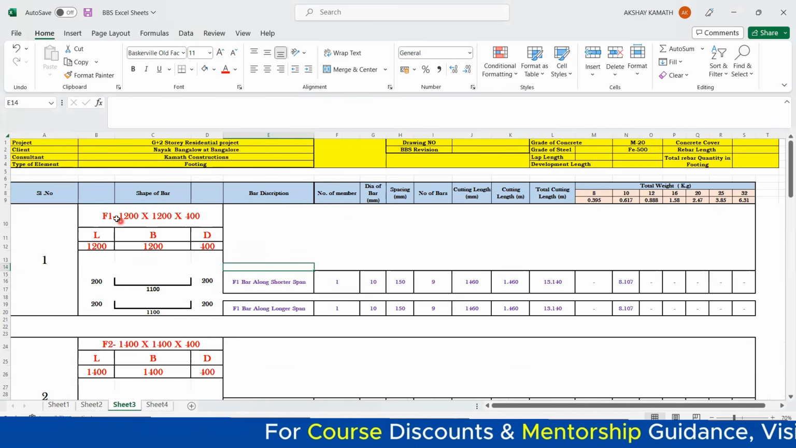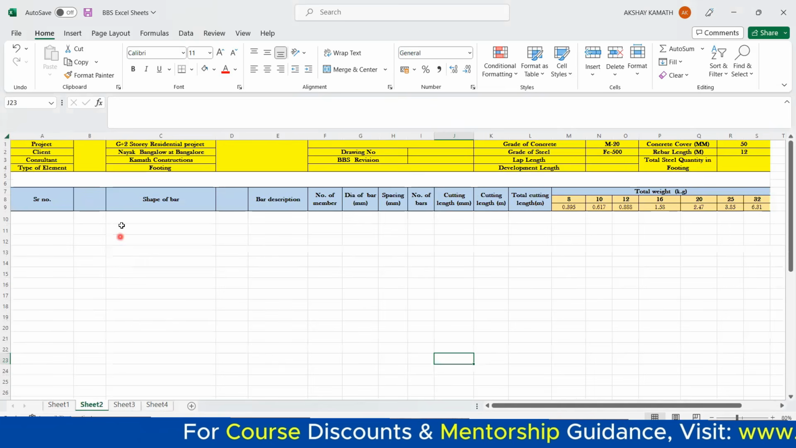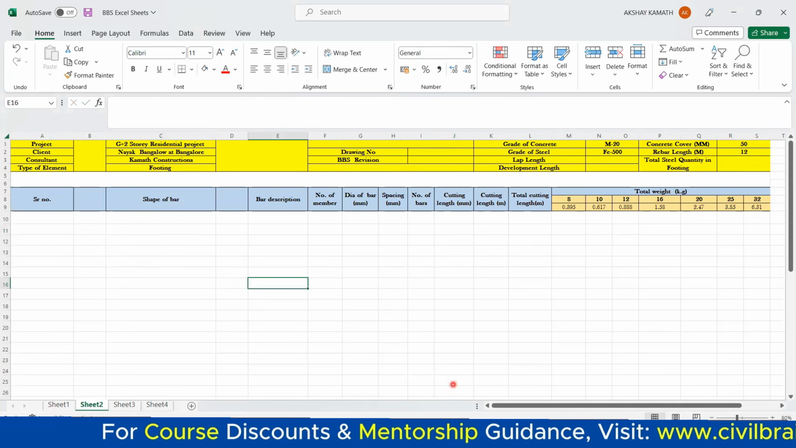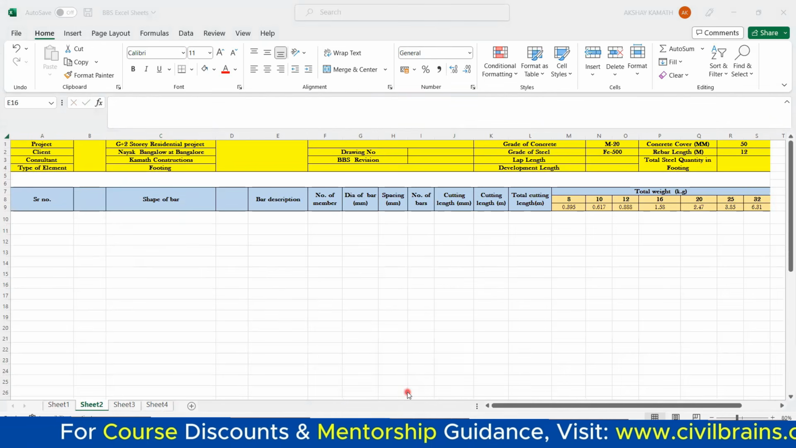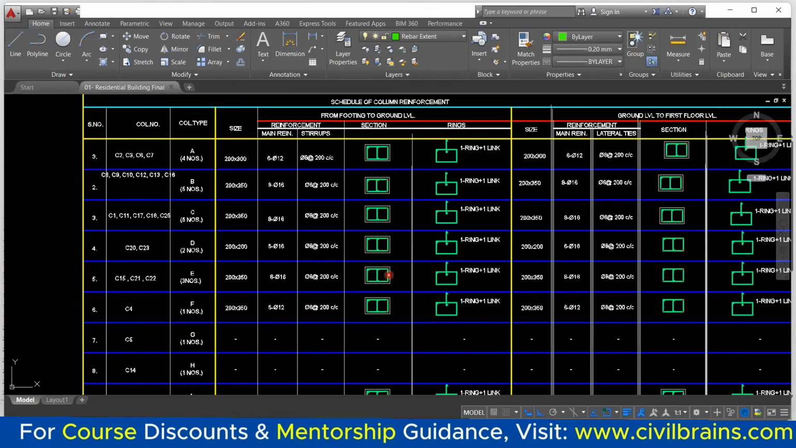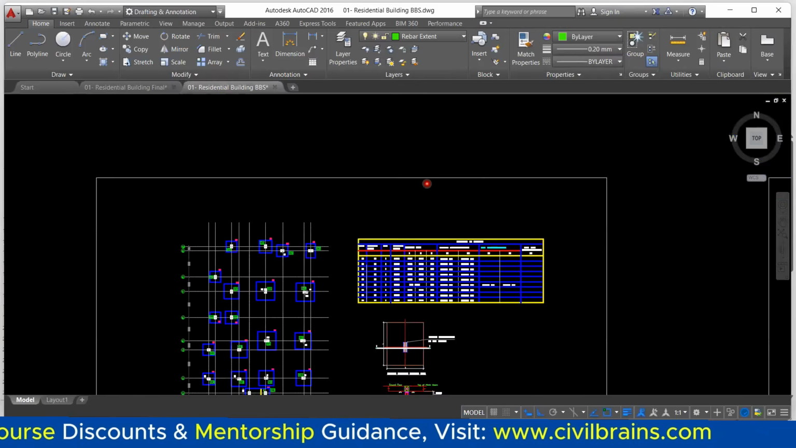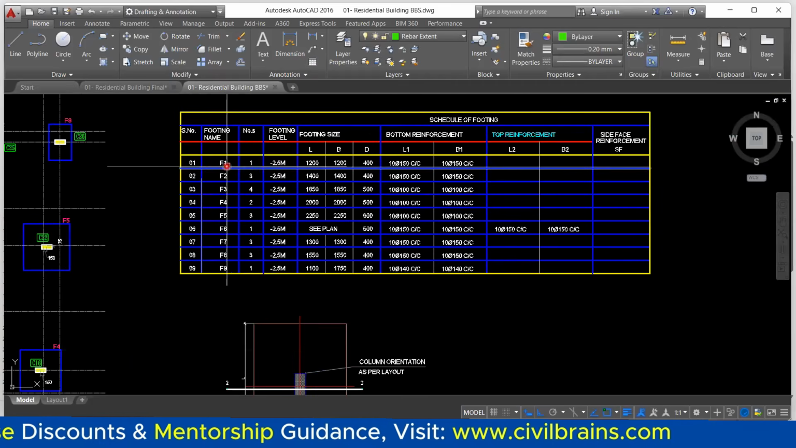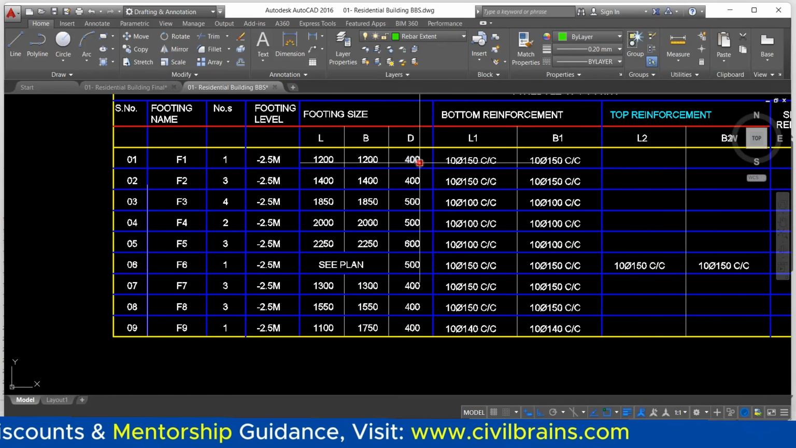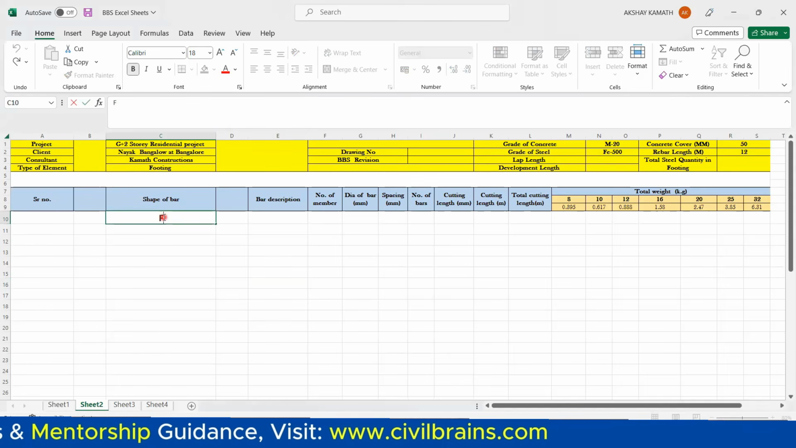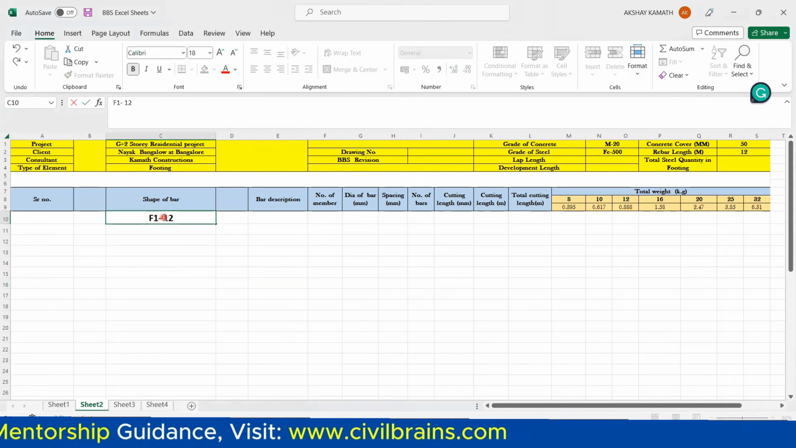F1 footing, again see, few people write all these things, few people don't do. I'll teach you different ways. What few people do, they just write here F1 footing. So where do you find that? See, come here, this is a drawing what we had, isn't it? And in this drawing it was written here, F1 footing, what is the size? So this F1 footing is 1200 by 1200 by 400. Okay, so same thing I'll write here. So you can write directly here like F1 footing, and you can write 1200 by 1200 by 400.